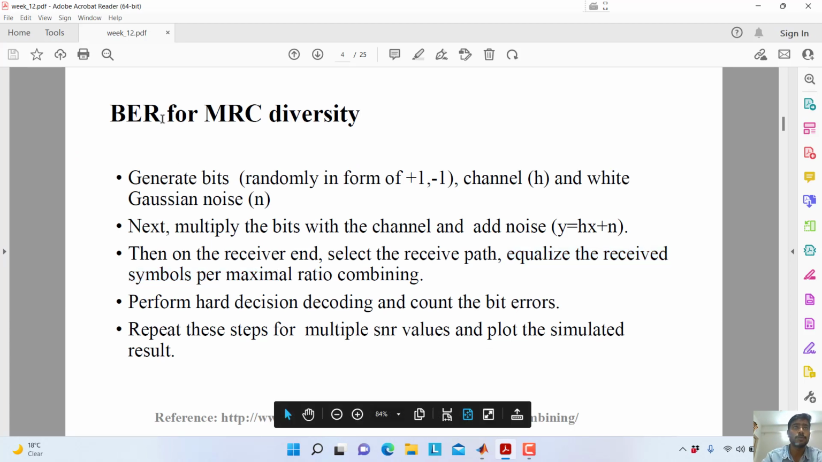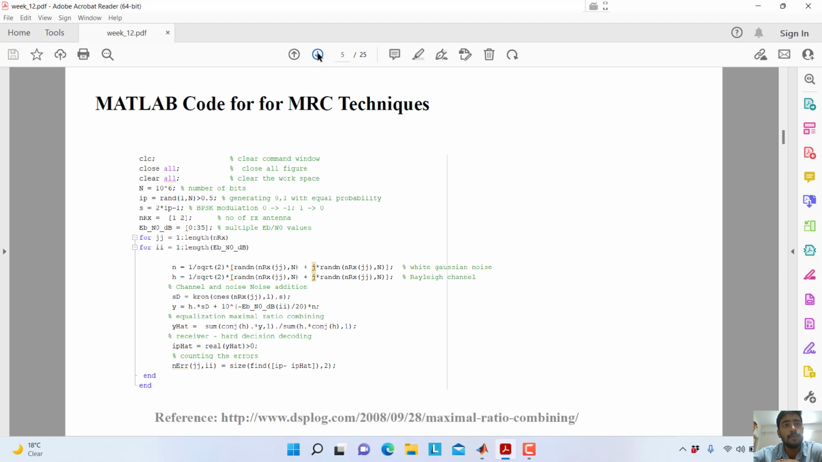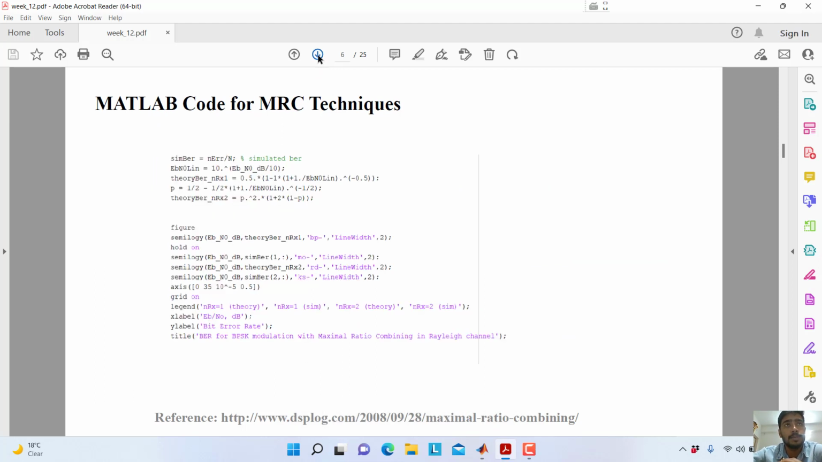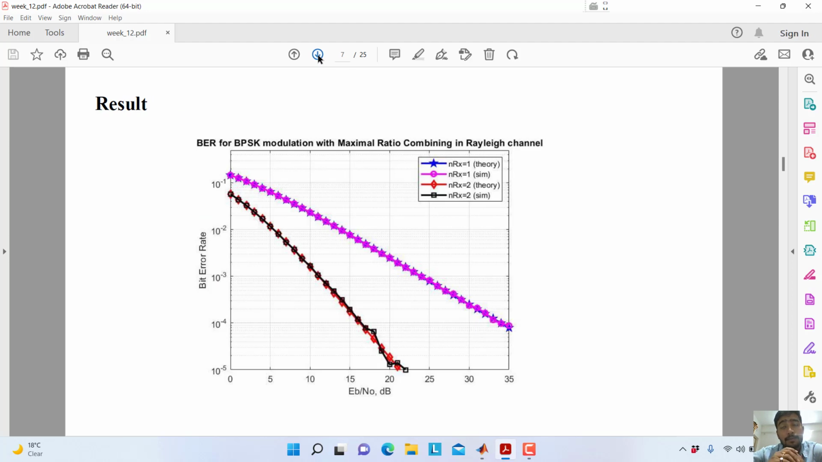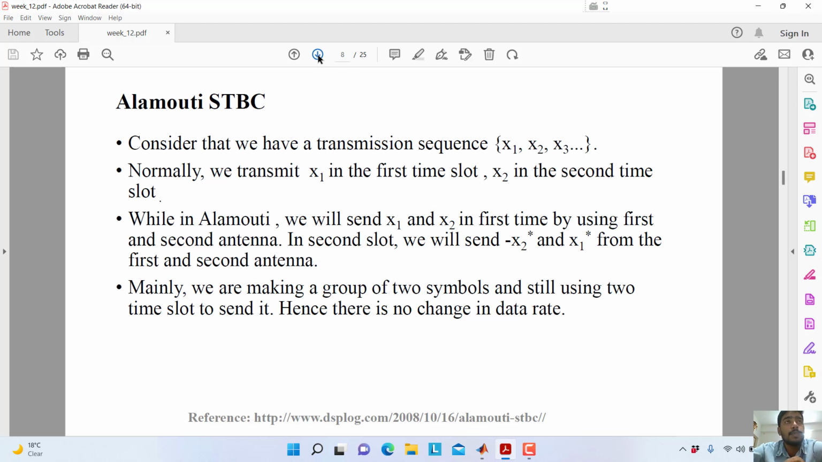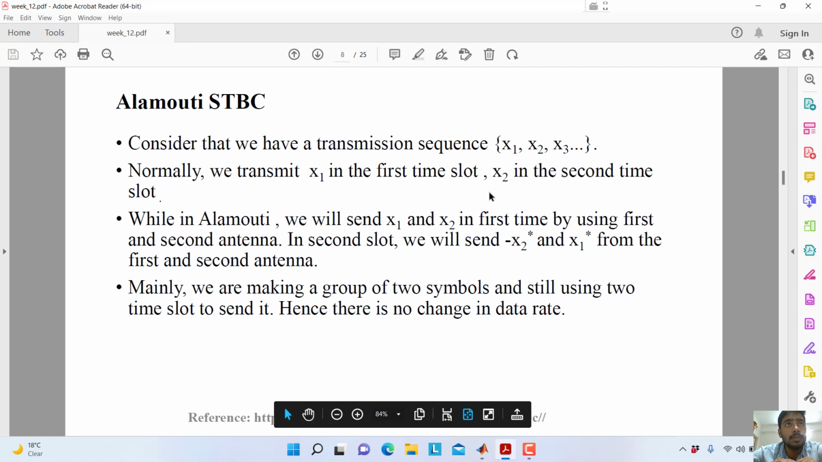So we calculate the BER of the MRC diversity schemes. That is the code we already discussed, and that is the final curve. Next we will discuss Alamouti STBC codes. Alamouti STBC is known as space-time block code. We already learned the SC scheme, EGC scheme, and MRC, and now we will discuss the Alamouti STBC code. This is a short overview of the STBC code.